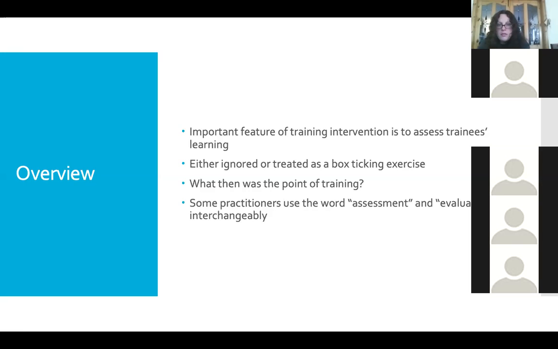However, sometimes with regards to assessment, it's either ignored or it's treated as a box ticking exercise. So people don't do it at all, or they just do it for the sake of it. If we're not assessing and if we're not thinking about how people have learned, what they have learned, how they can transfer this into a working environment, we need to look at the point of, well, what was the point in training in the first place if we don't care about the information that the students are taking out of the training session with them.